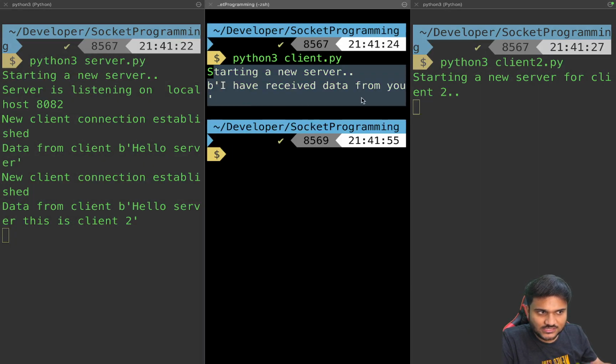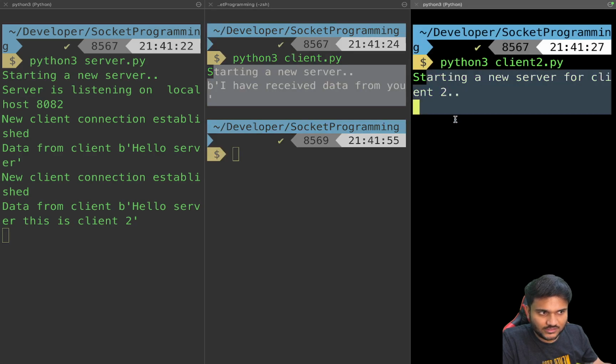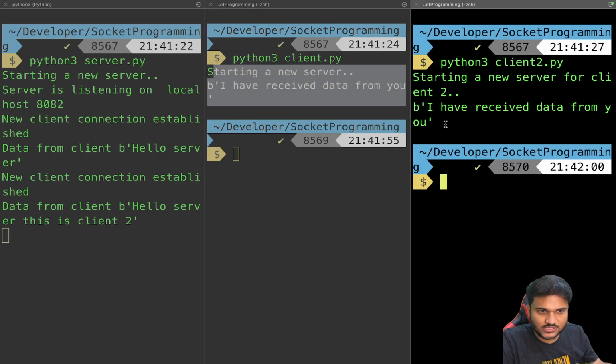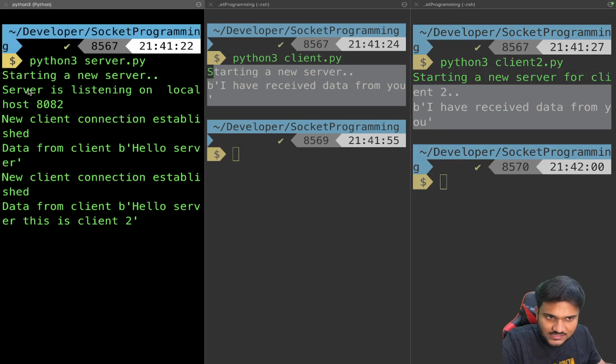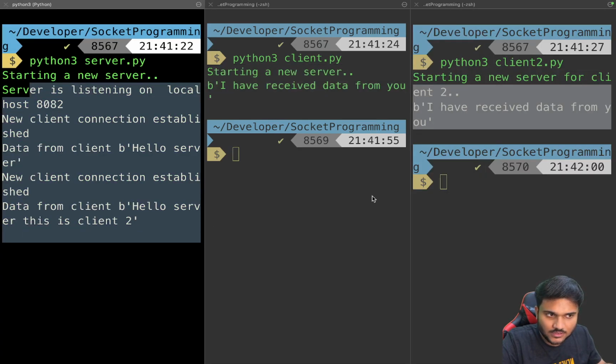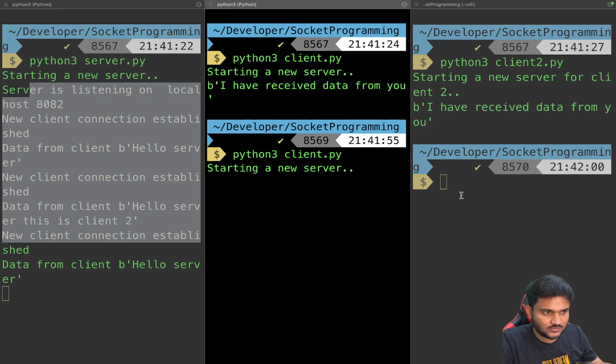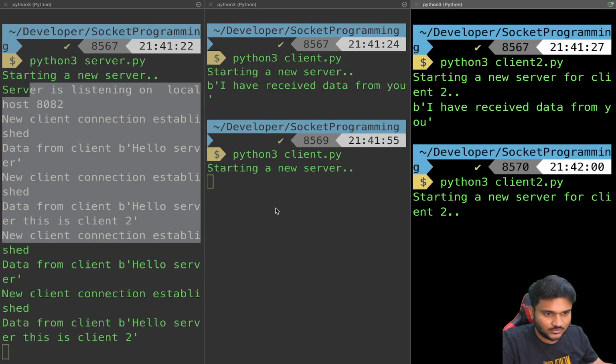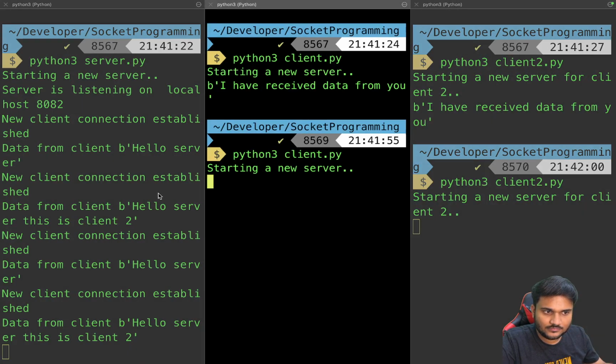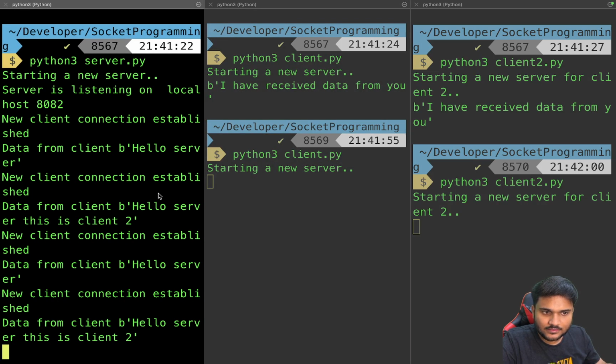After 10 seconds, you can see this received a response. Let's wait. Will this receive a response or not? Yes, you can see this also received a response. And the server is still up. You can again initiate a new client connection. You can see more client connections I'm able to initiate. Can you see that? Right? So that's how socket works.